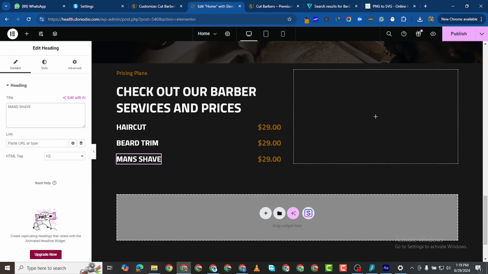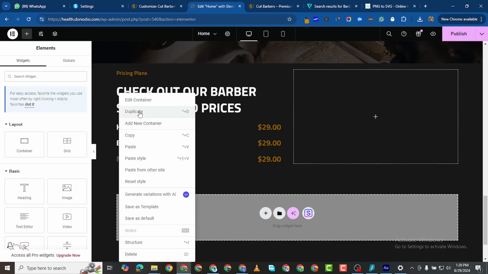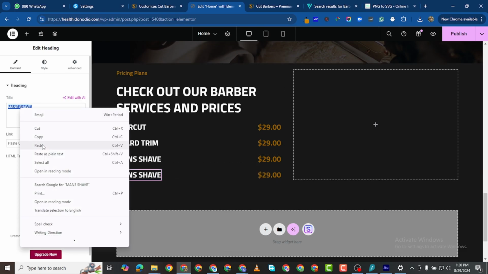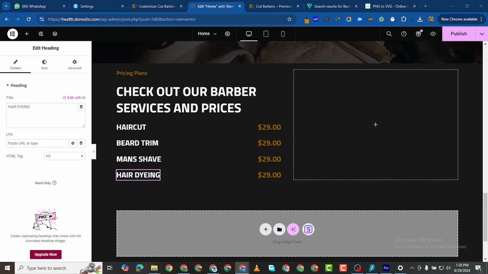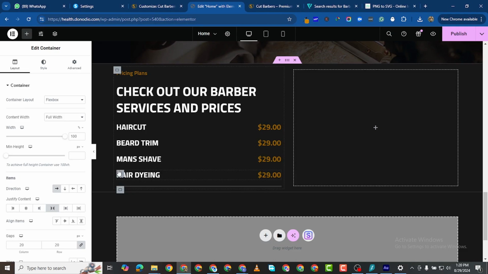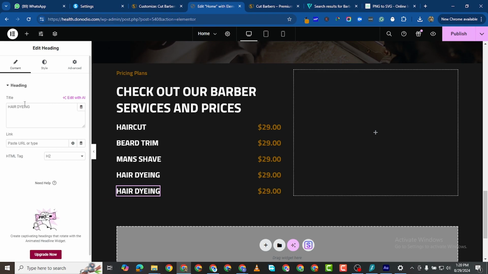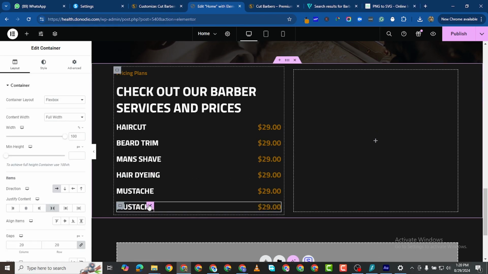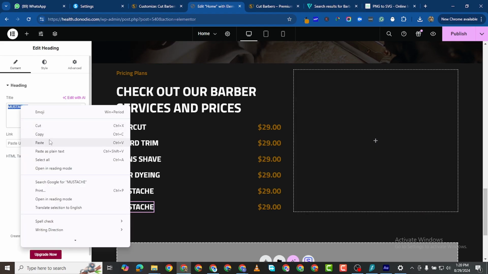Paste that there. The fourth one is hair dyeing. I'll paste that. The fourth one is mustache. I'll paste that. And the fifth one is stacking. Duplicate. I'll paste that there.